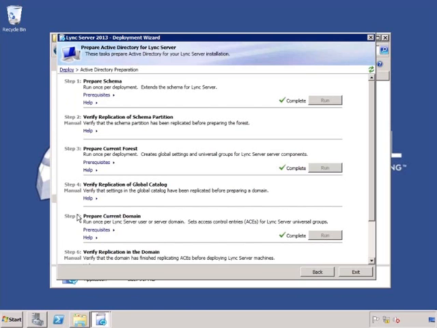And then you have to define the permissions model with any domain that has Lync installed and any domains being serviced by Microsoft Lync. So when you prep your domains, it defines the access control list entries within that domain so that Microsoft Lync can do its job. Now, as you can see, this has been completed already.